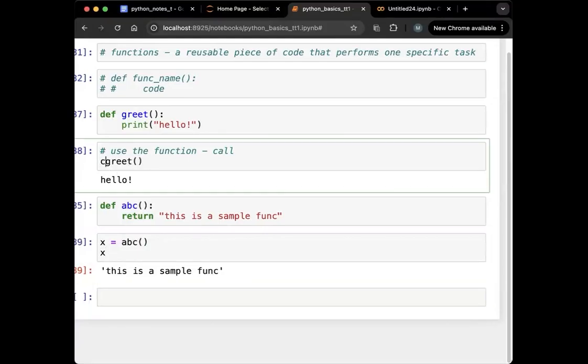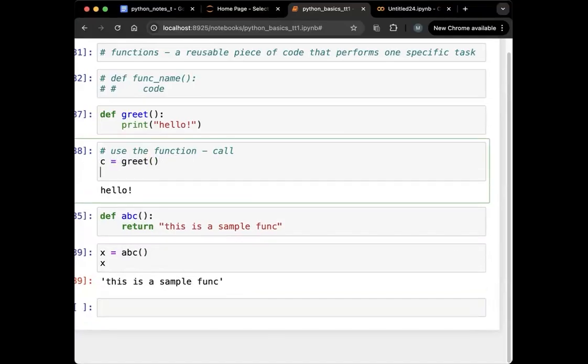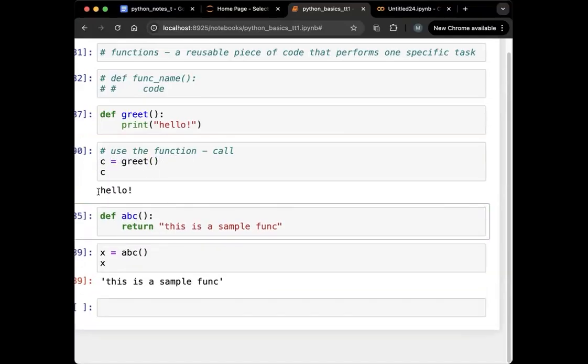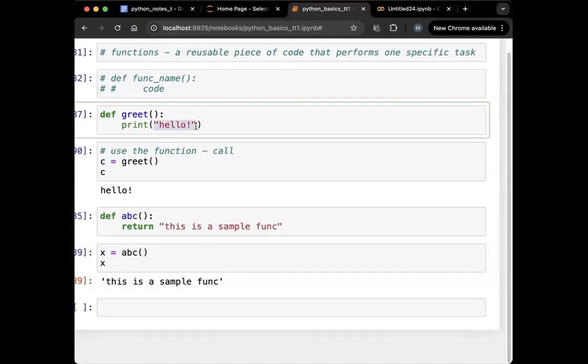But if I write over here C equals to greet, and here if I give C, right? Now if you notice C contains the output hello. It's basically the print of hello that is getting used by C. You're getting my point? Is it clear for everyone till here?